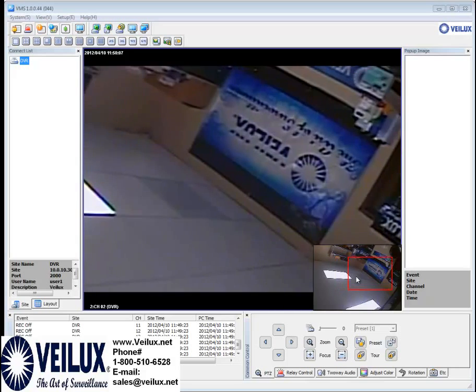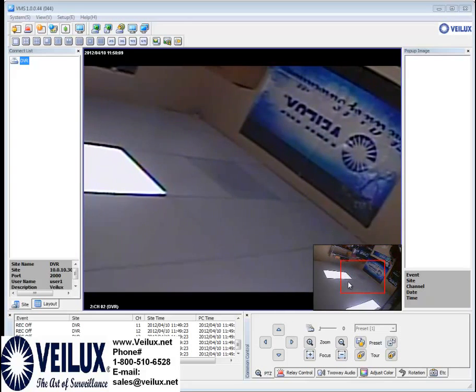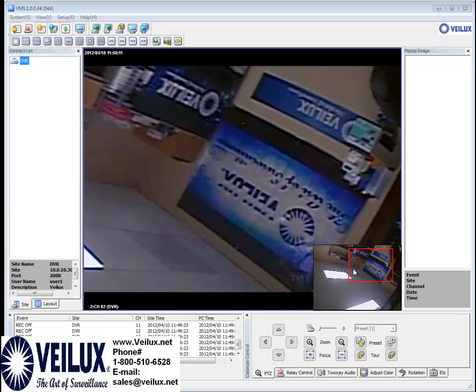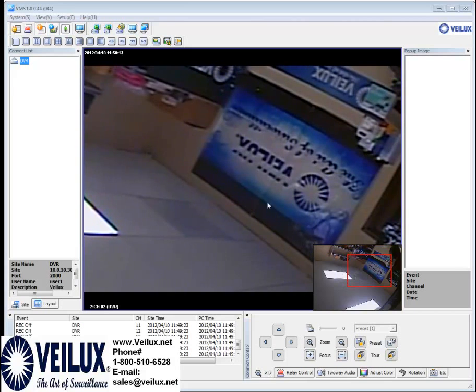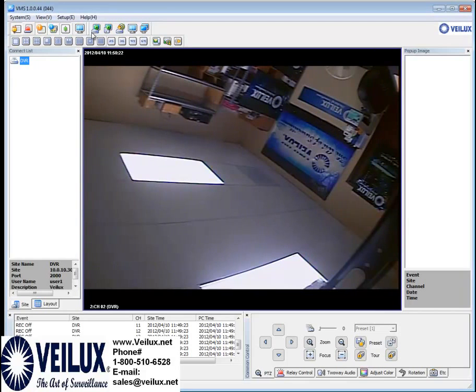Please note, when you do digital zoom, it does get a little distorted and pixelated, but in order to have the best quality picture for zooming in, zooming out, and everything, there are some changes that you do need to make. You need to go to DVD or DVR Setup Manager.